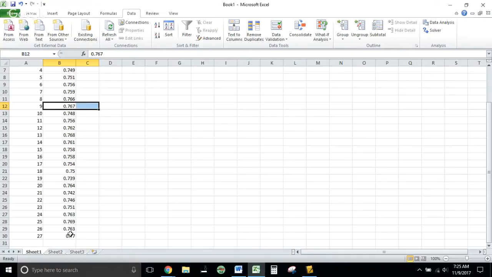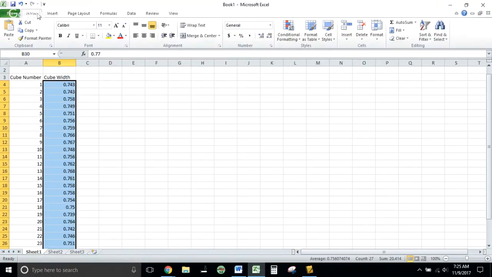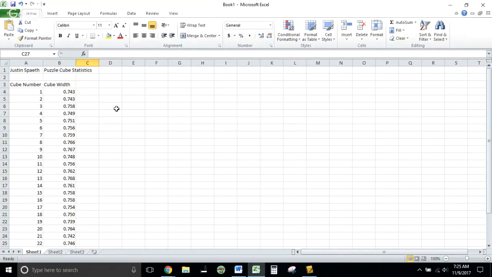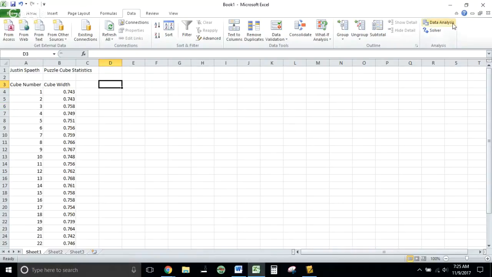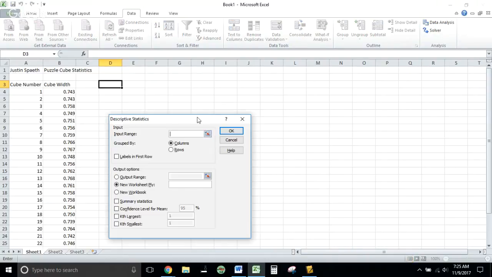There they are. I'm just going to highlight all of them and make sure they all have 3 decimal points here. That just changes that. So adding decimal points, subtracting decimal points, easy way to do that. Now, we're going to go to data, data analysis, and descriptive statistics. We're going to go OK.